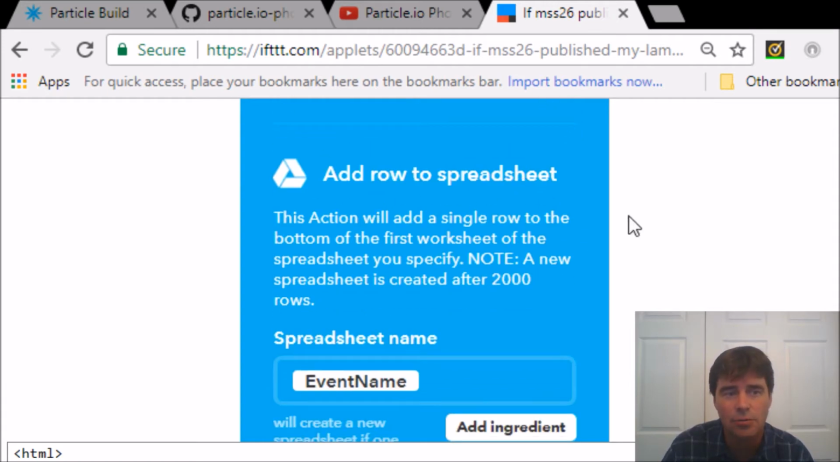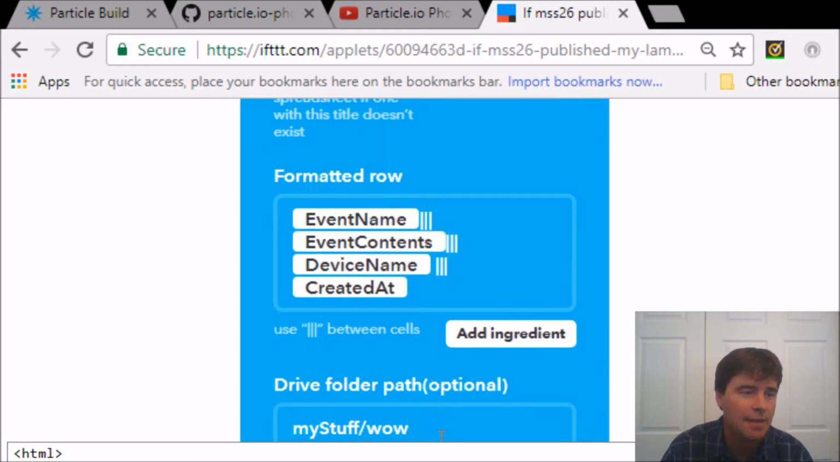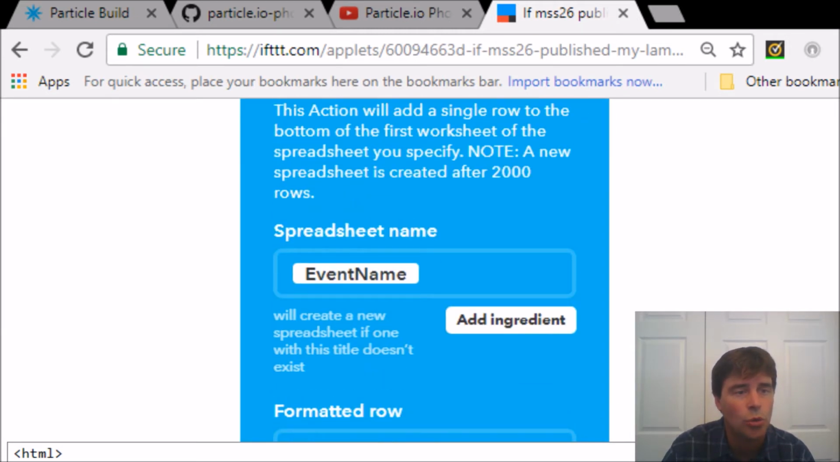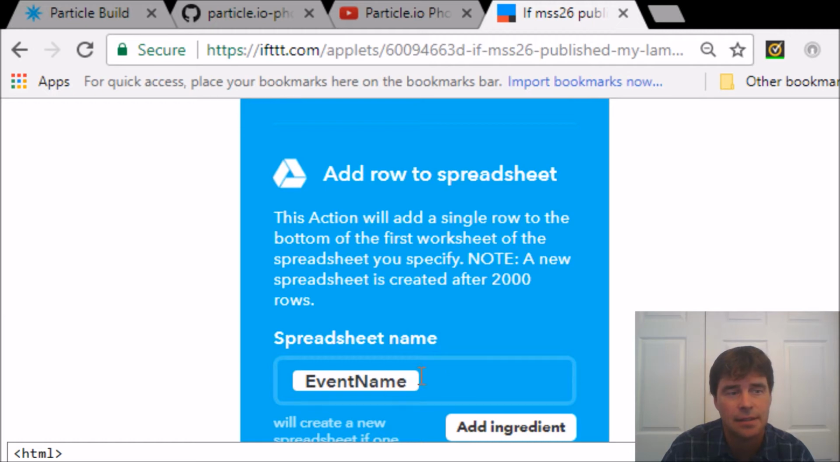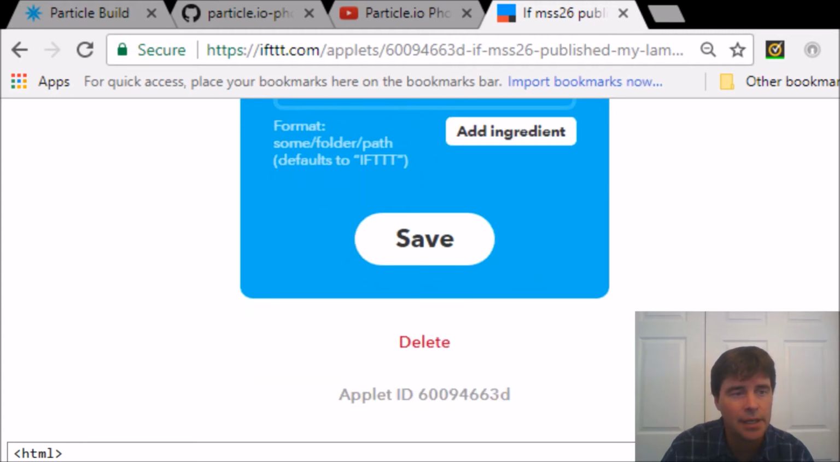Now it's going to add a row to the spreadsheet, same event name, and it's going to include a bunch of information there. I've given it a folder name, my stuff, and the first time it'll actually make the file with that name, the event name. You could change that to whatever you want. Anyway, we can save that and see how things go.